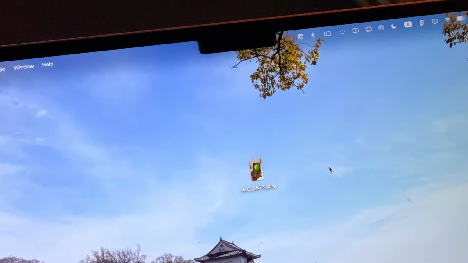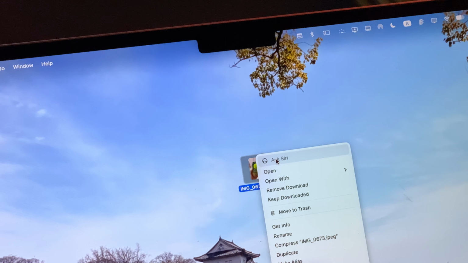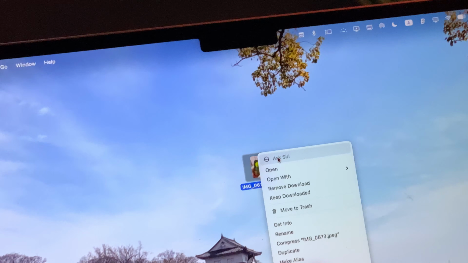Then the second thing Mac also get exclusively is, but I'm not really sure because this might be available on an iPad with a trackpad connected. So here's what I mean. If you select a file and right click, the first option says ask Siri. So this is a dedicated space where you can directly ask Siri about a certain file or selected number of files.